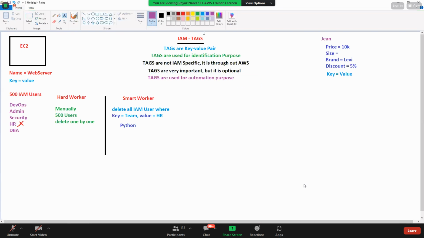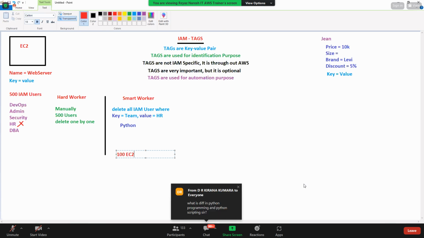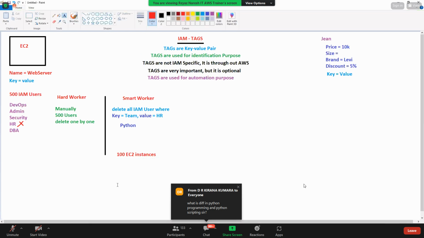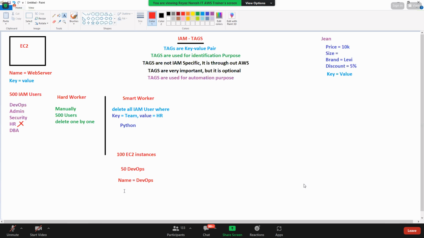Now let's say, for example, guys, I have 100 EC2 instances. In those 100 EC2 instances, 50 DevOps instances are there. So I have given the name called DevOps. This is the tag I'm using here.